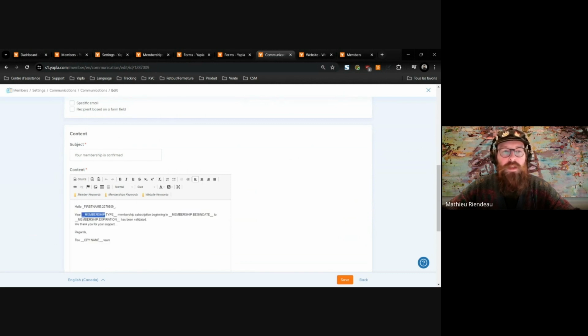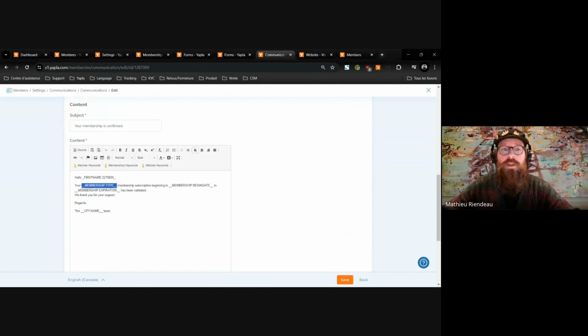Here you see first name, membership type, membership begin dates. These are keywords that will collect the information that's been provided through the registration process and inject it into the communication so it is dynamic and personalized. Communications are a great way to provide information, next steps, or different resources that are available for your members. So it's a really good idea to personalize those communications in order to make sure that the process is as good as it can be.